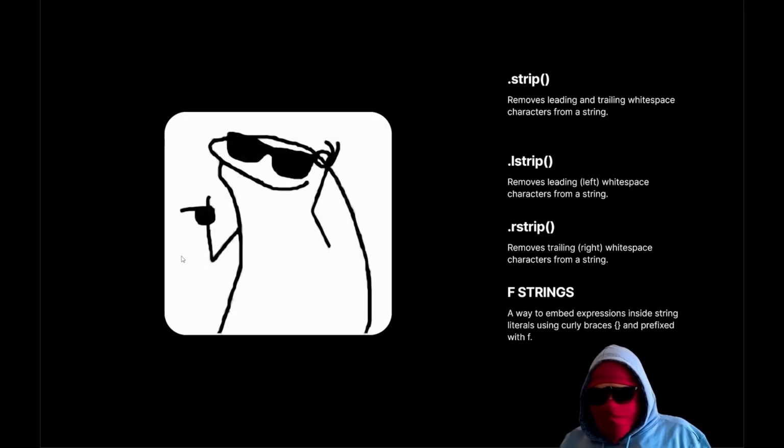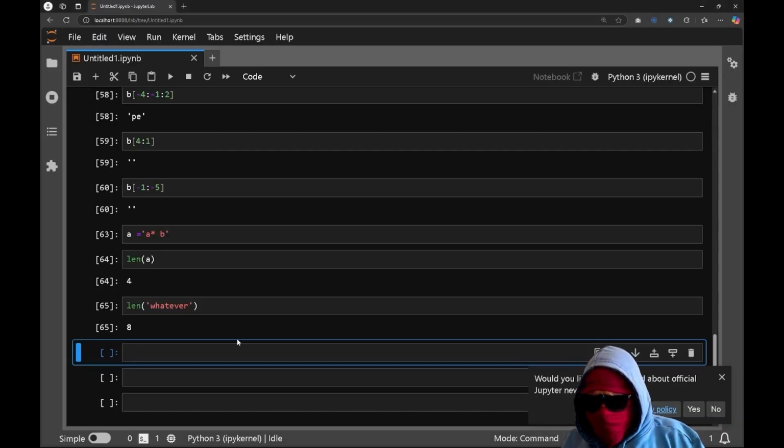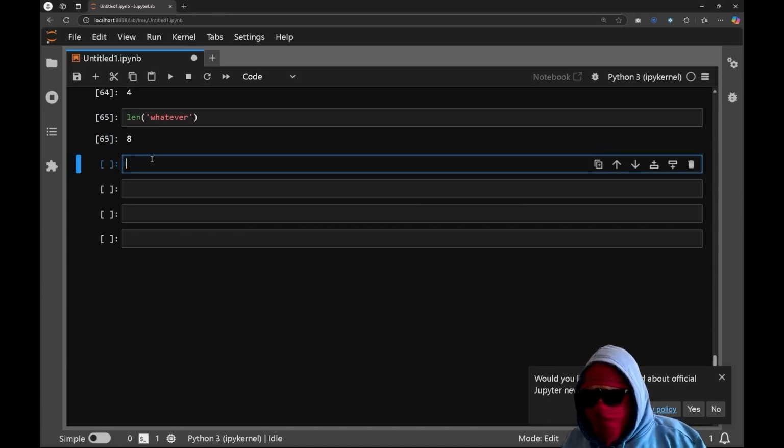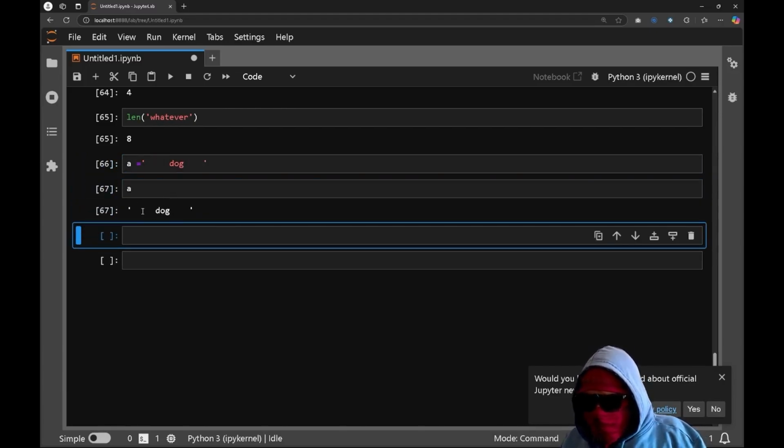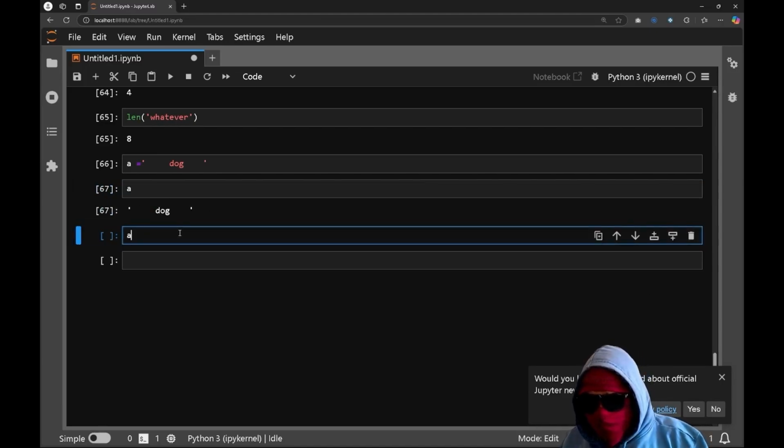Okay, so let's go to the next topic. This will be dealing with strip and strings. Strip is very important and super useful because it allows you to remove the white spaces. So I'm going to type something like a equals space, space, space, dog, space, space, space, and run it. So a will be dog with spaces at both sides. If you want to remove the space, we'll have to type a.strip.